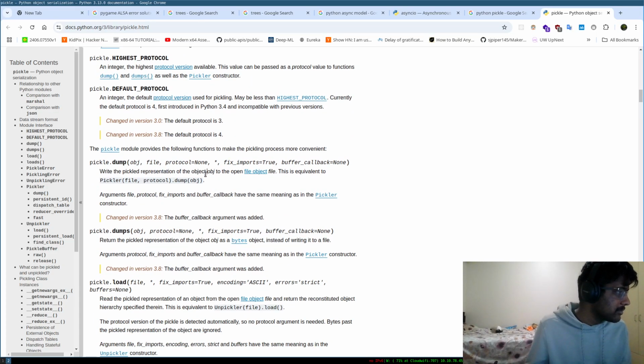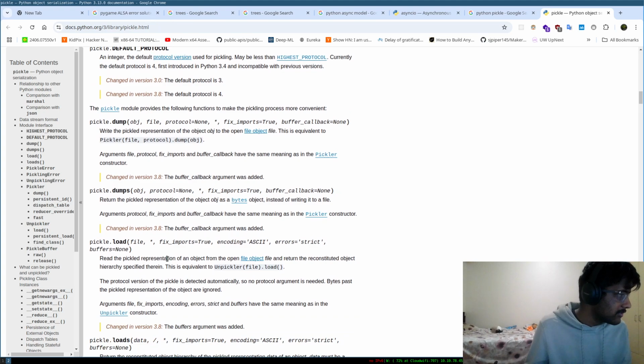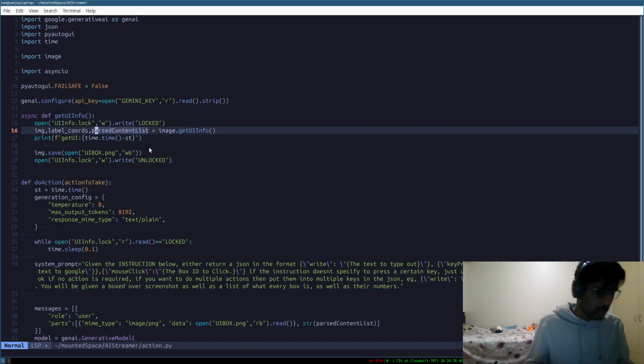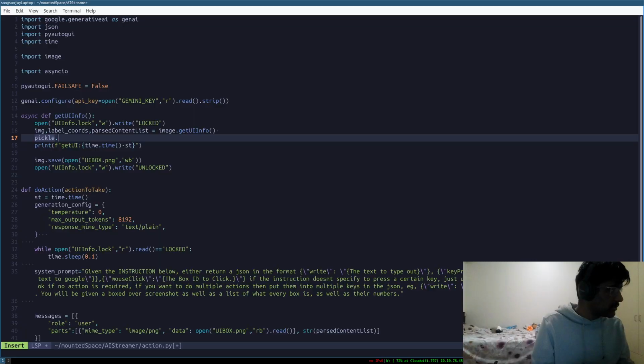Pickle.dump and then the object, and pickle.load and then the file. Is it a file pointer? I assume so. Okay. Pickle.dump. That's going to be a list with image, and that's going to be a tuple with image, label coords, and parse content list. And the file, open UI info dot pickle, w.